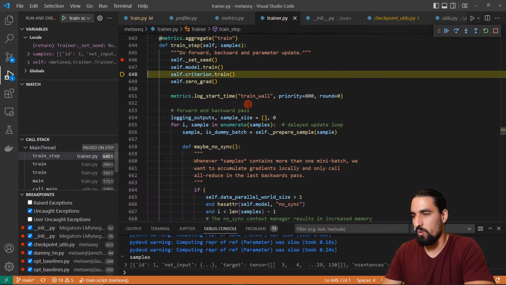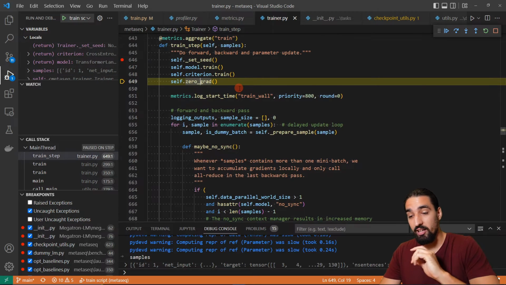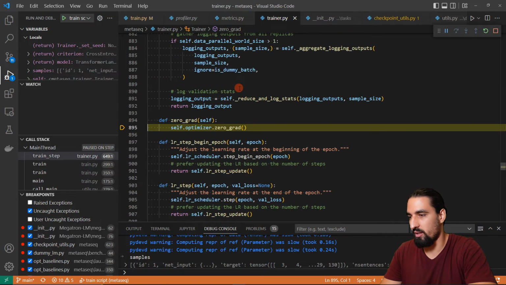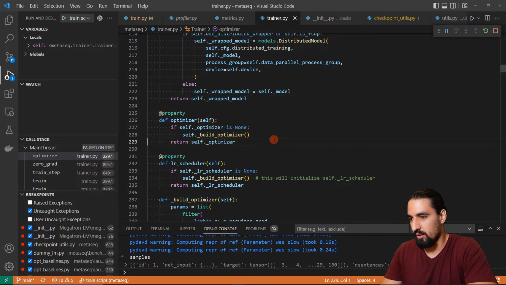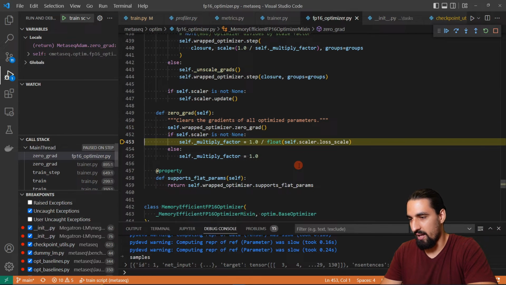So we set the seed, we set the models to train, criterion to train, we call zero grad, and I'll actually enter zero grad, and there is a particular reason I'm doing that. Let me show you why that is. Okay, let's enter this one. Let's enter this one. Oh my god. And here it is.